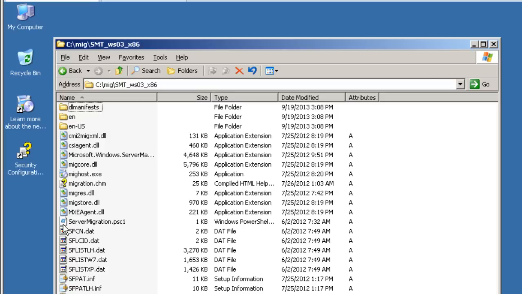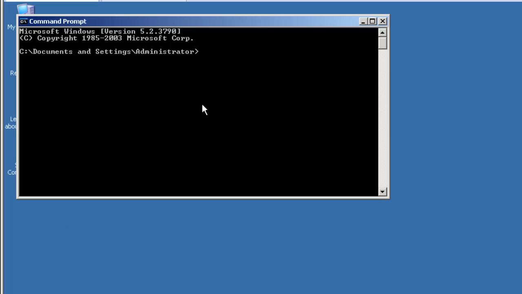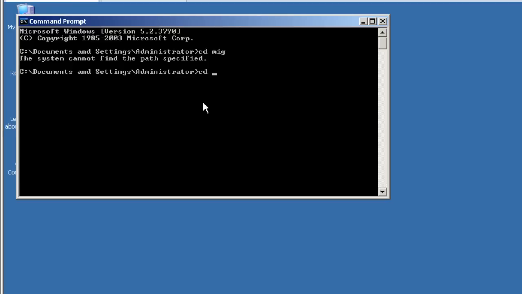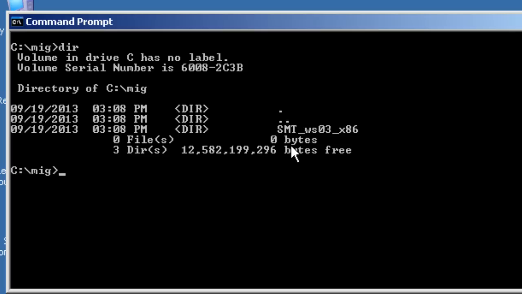Now it's time for us to run the migration tool. The way that we're going to run the migration tool is with the command prompt. So we're going to load up the command prompt, and within it you want to get into your MIG folder. The folder could be named whatever. I named it MIG because it's for migration, so I'm going to do a CD MIG. Actually, let me do a CD / first. Let me clear that out. CD MIG. There we go. Let me clear that up, and we're going to do a dir to look at the directory.